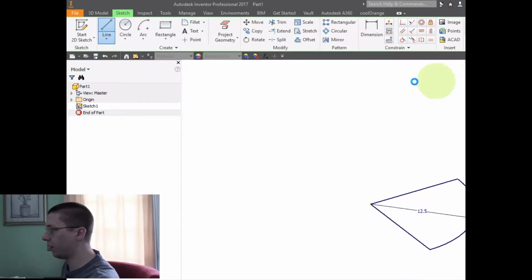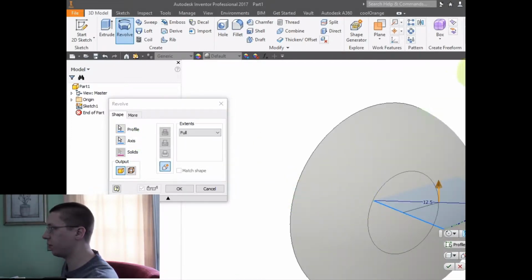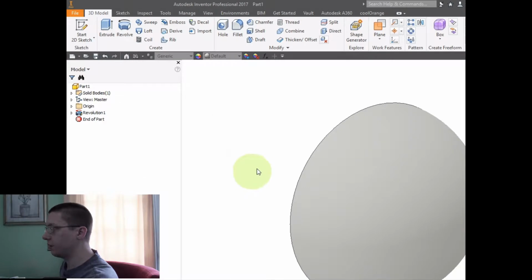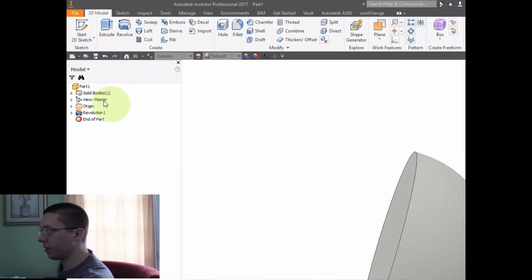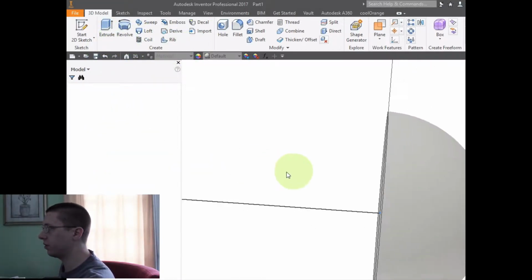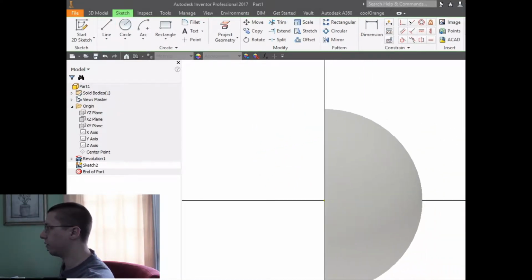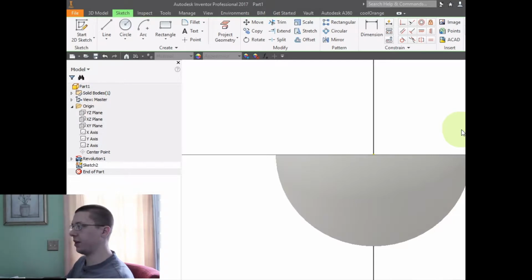So we want to revolve this, and we want to revolve it around this axis. I want to do full. Okay, now we're going to start another sketch on that same plane. And this one, we want to do the top half of the egg.